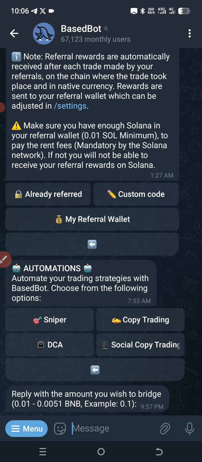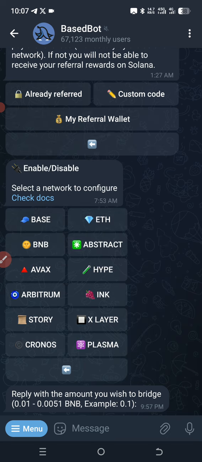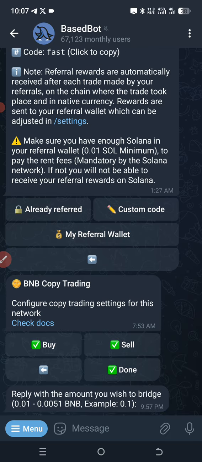So there is another one called copy trading. Let's click on it. This copy trading, you'll be able to follow certain people. You buy where they buy, you sell where they sell. That's in this copy trading. What you do, if you are enabling it, let's say you click on enable like this, you select which network, we choose BNB, right? You choose BNB.